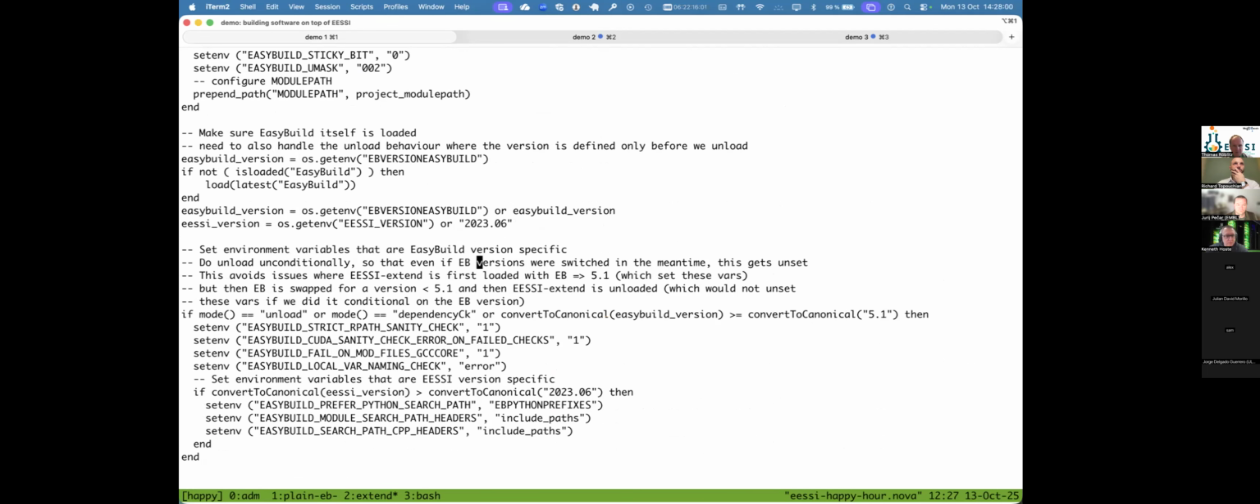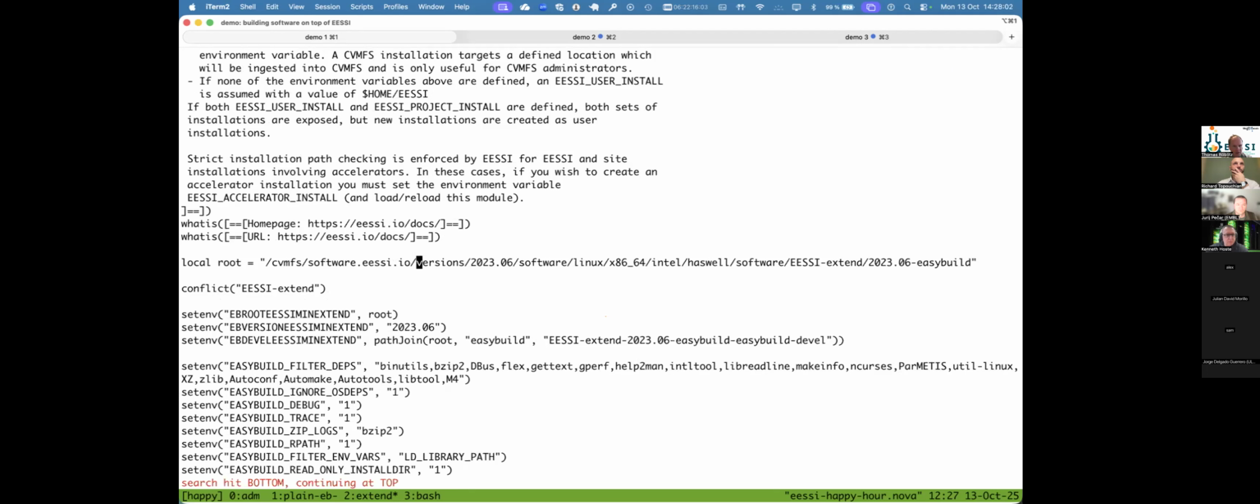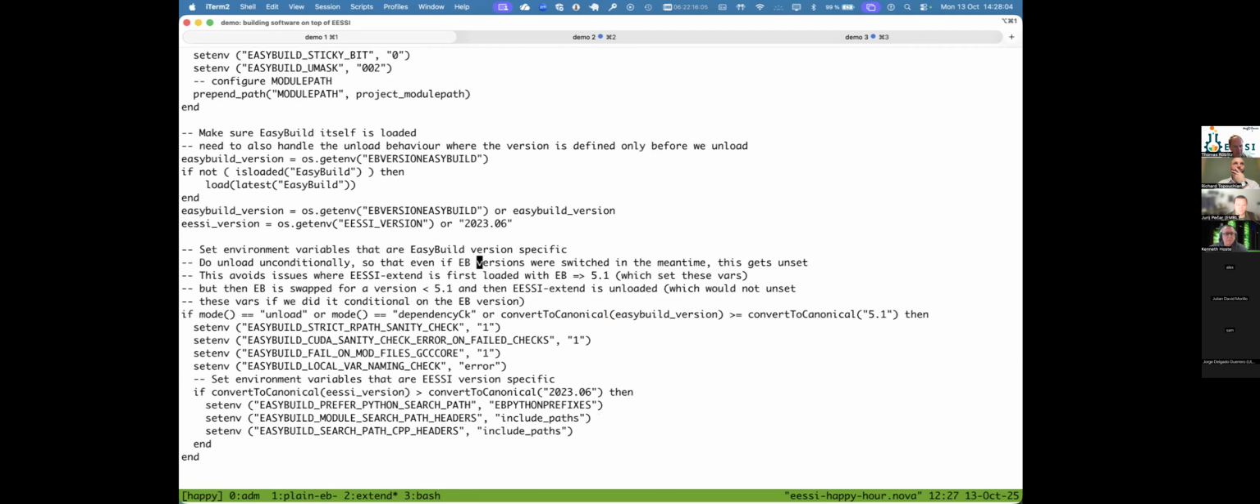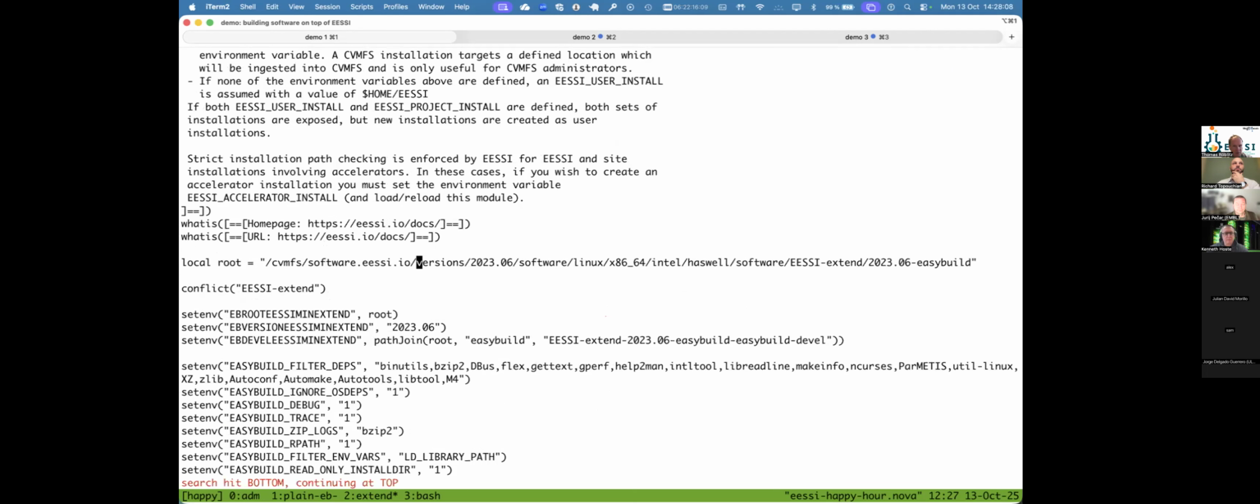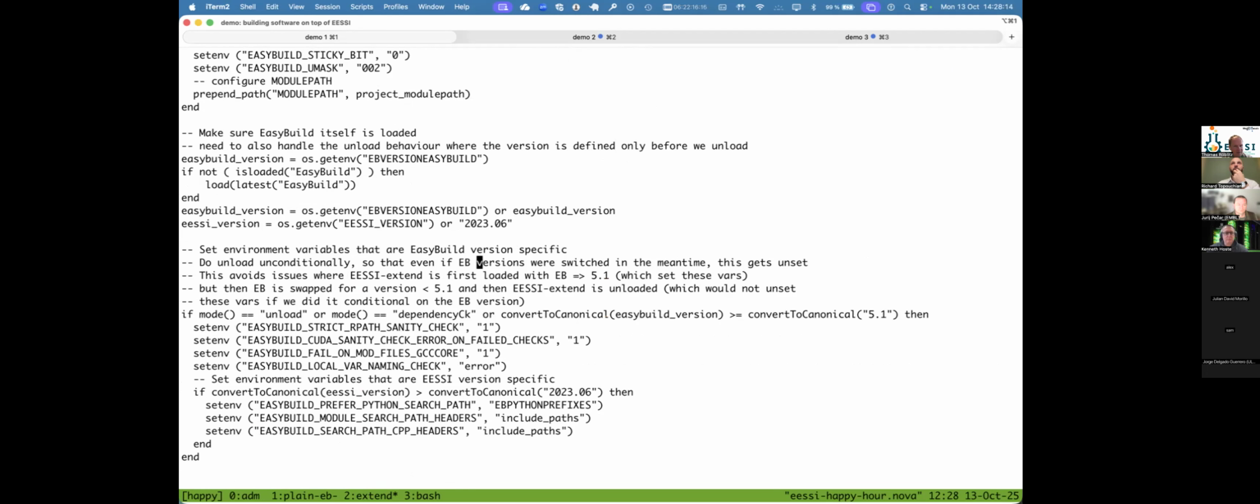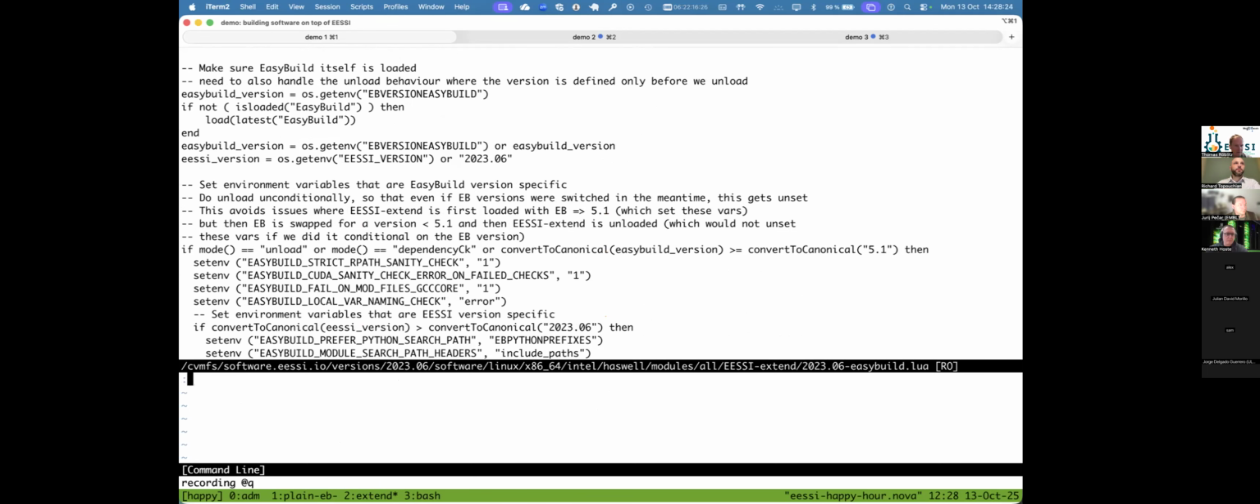Does anyone know where this is done? Maybe the easiest way is to try to export the variable, then reload the EESSI extend module and show the path where it's going to install. Yes, okay. That's a good idea.